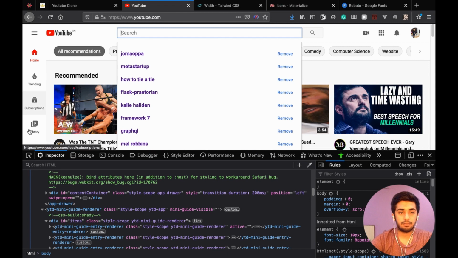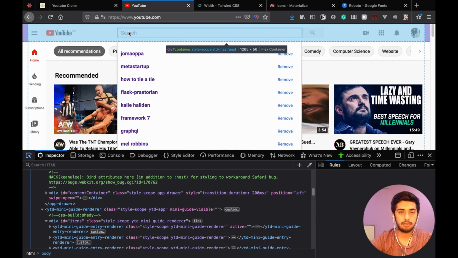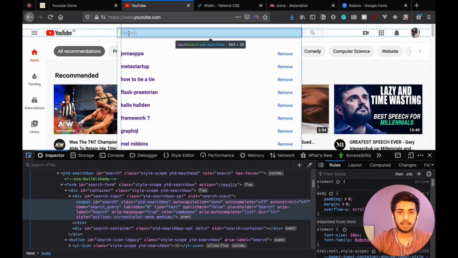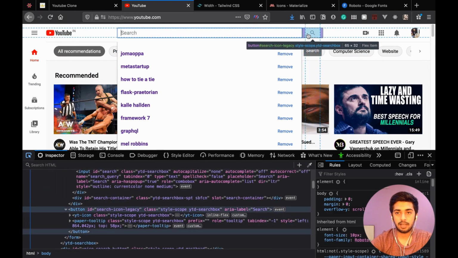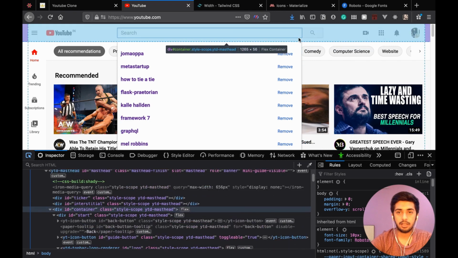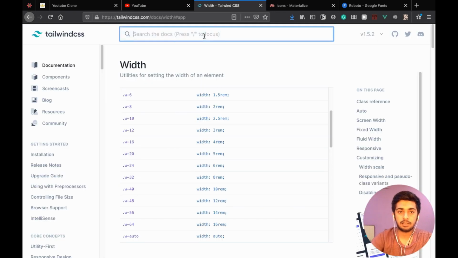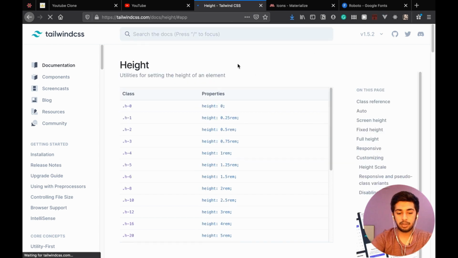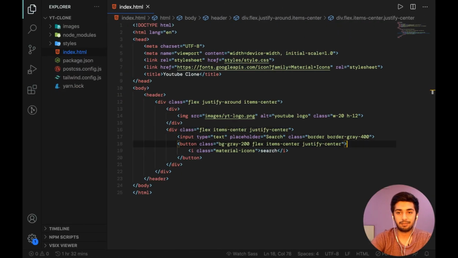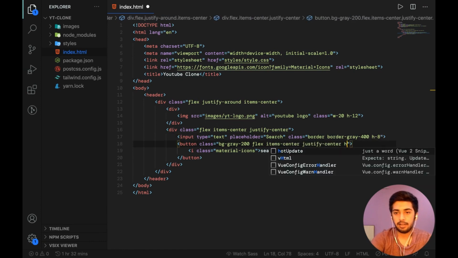Now let's see what height these have. So this has a height of 26. This also has a height of, this has a height of 32. Yes, 32 might be it. And let's go over to the height in the documentation of Tailwind CSS. So 32 pixels is 2 rem, and that is h-8. So we can apply the class of h-8 to both our button and this input, h-8 and h-8. Yeah, they're better sized now.